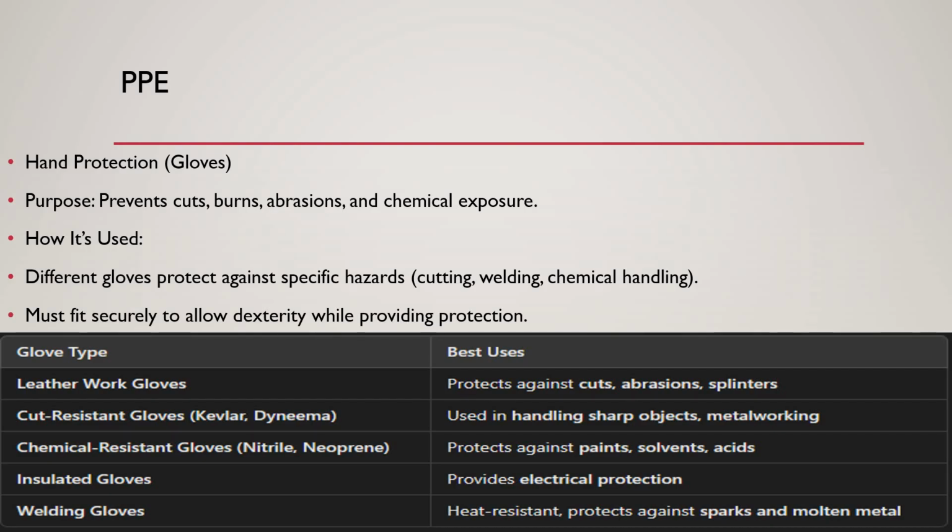For gloves, the purpose is to prevent cuts, burns, abrasions, and chemical exposure. Typically different gloves are used for protecting against specific hazards. And again, they must fit securely to allow dexterity while providing protection. Remember, leather gloves are for cuts, abrasions, and splinters. Cut resistant gloves are obviously for sharp objects and metal working.